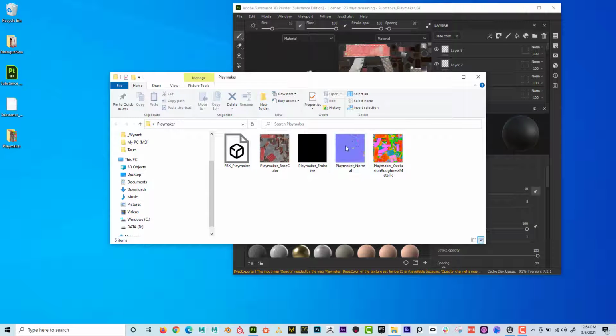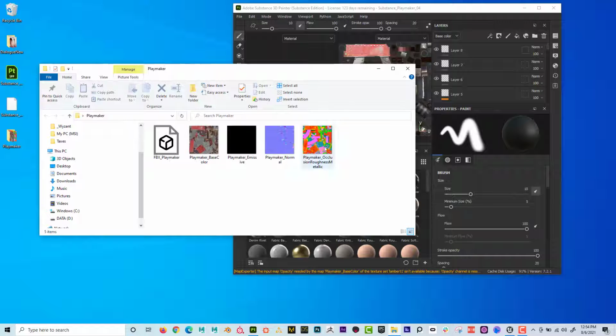Now, here's my maps. You'll notice that I only have 4 maps. I have a color, an emissive, which is basically the glow, the normal map, which is kind of the extra bump detail, and then I have this really weird one, this occlusion, roughness, and metallic. I'm going to plug those in, and then I'm going to show you what that is.